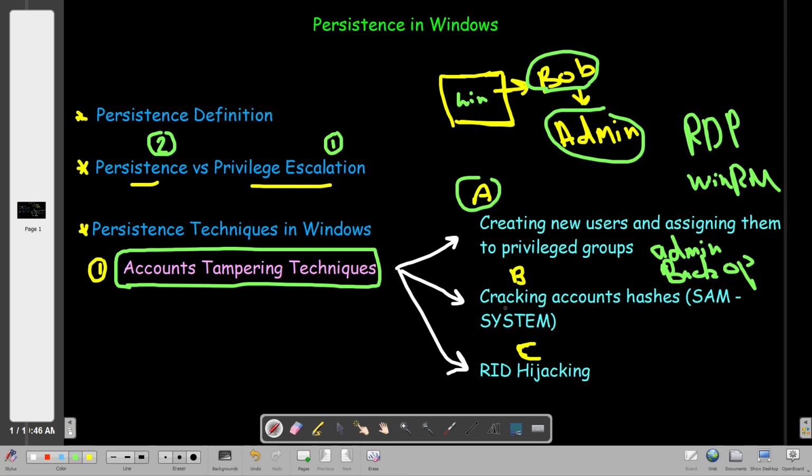The next method is cracking account hashes. Now cracking account hashes can be performed by downloading the SAM and system hives, but this action is limited to only the administrators. So we are back to privilege escalation. When you escalate the privileges as an admin, you can go ahead and download the SAM and system hives. Once you do that, you will be able to try your luck and find the passwords for the administrator account.